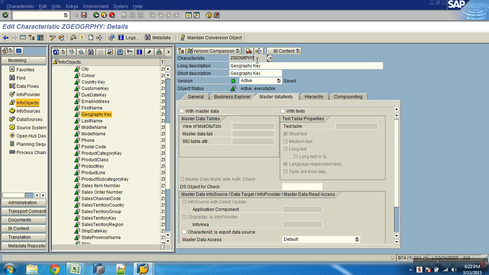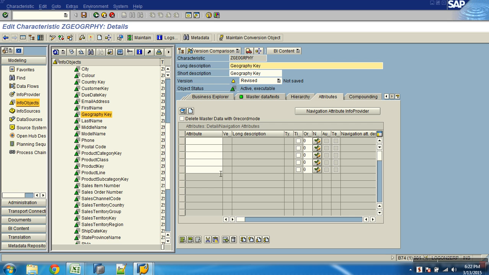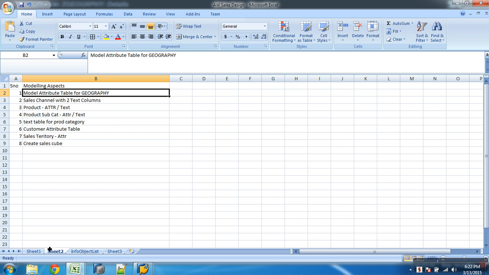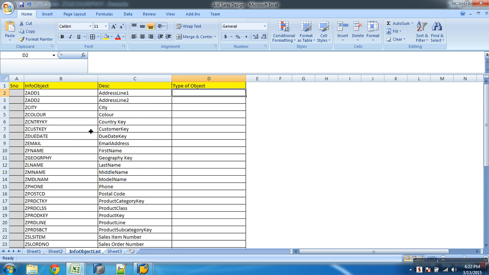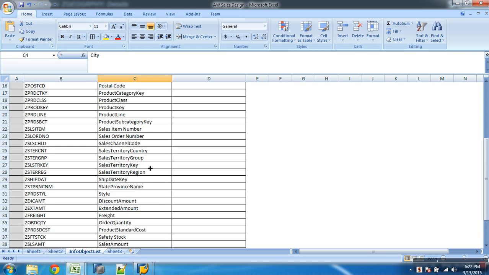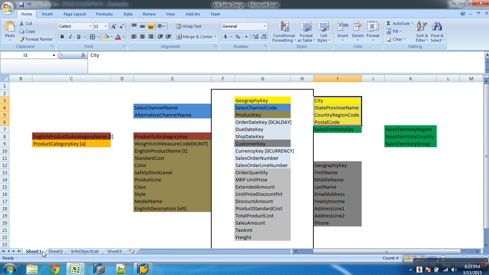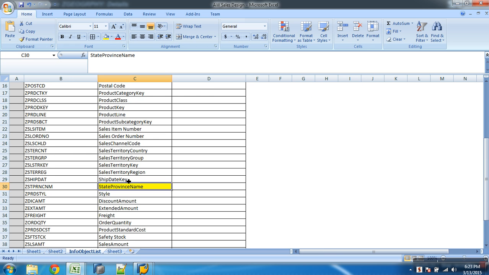Now you say for this geography I need to have master data. As soon as I need master data, it asks me which attributes do I want. So as per your scenario, the attributes you wanted were city, state, province name, and all these. What's this? These are the ones here. City is one. Then state, province name. This is one. And what is the other? Country, region code.